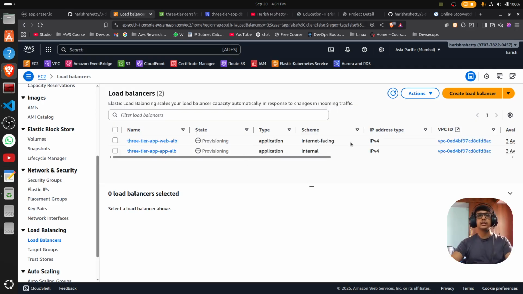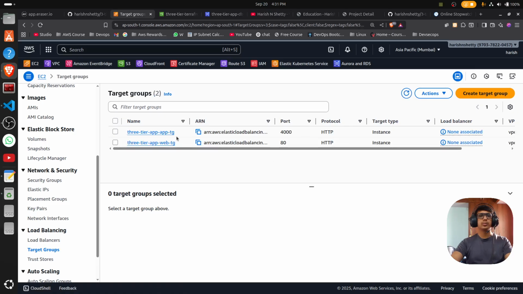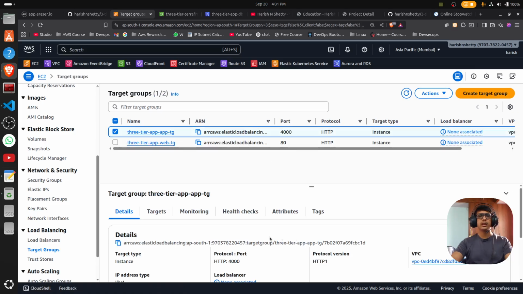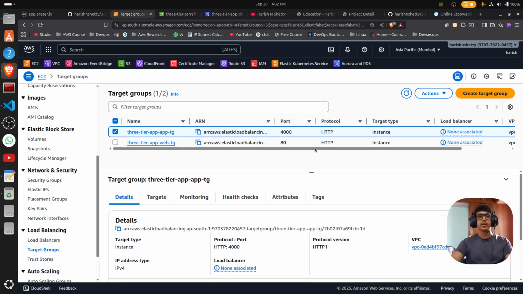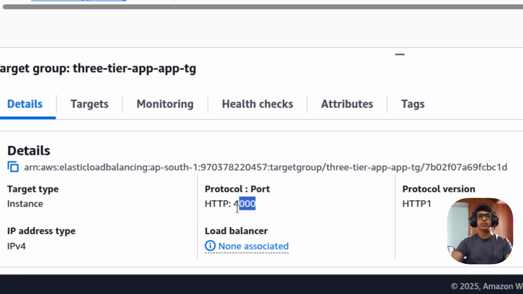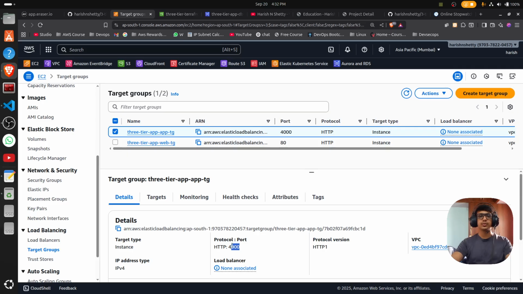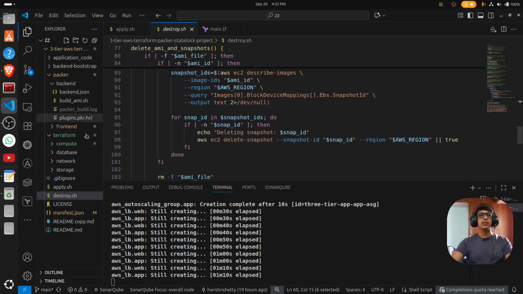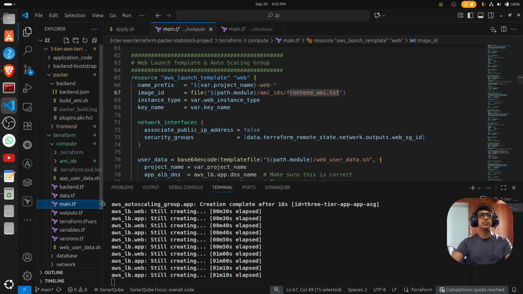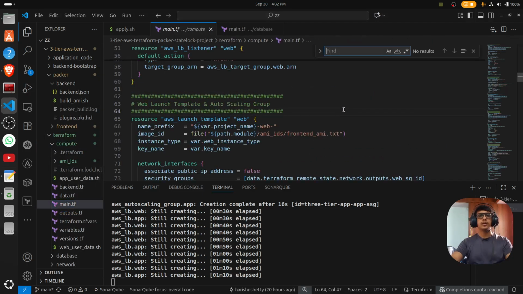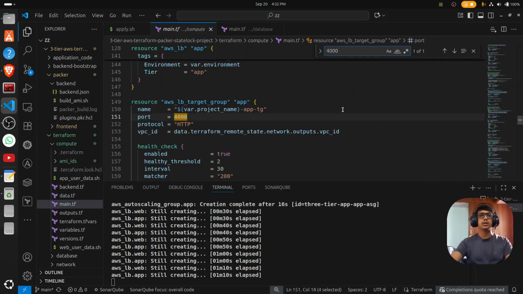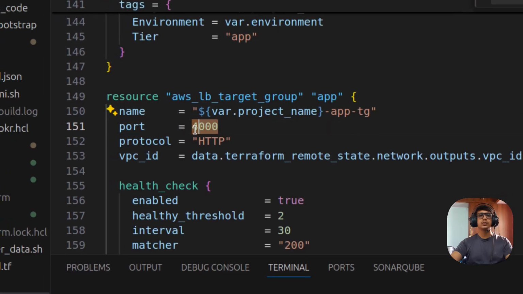See, the load balancer is provisioning, and you have to check the target group. Maybe you have to check this target group in the app. You have to cross check it. What you gave, the port is 4000, not 80. The port is 4000, make sure. I will cross check it here. Main, find it. See, the app is 4000.